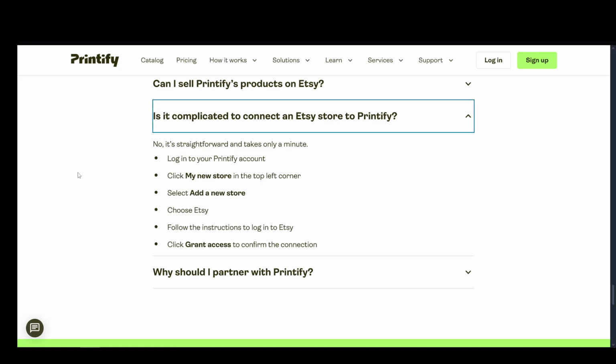Then you're going to need to choose Etsy, and then you're going to get the instructions on how to log in. All you have to do, just log into your Etsy store, and then click Grant Access to confirm the connection, and that should be pretty much it. Now, this should be instantaneous, and now you'll be able to use Printify's services on Etsy.